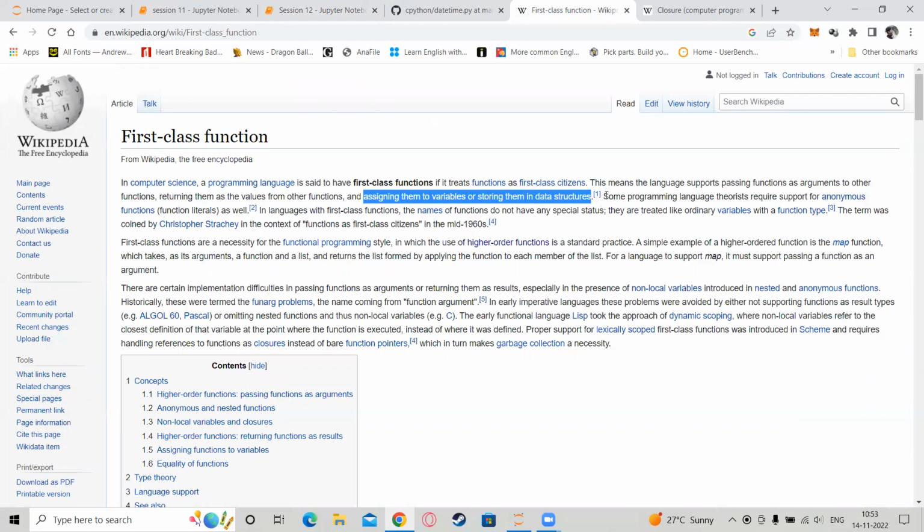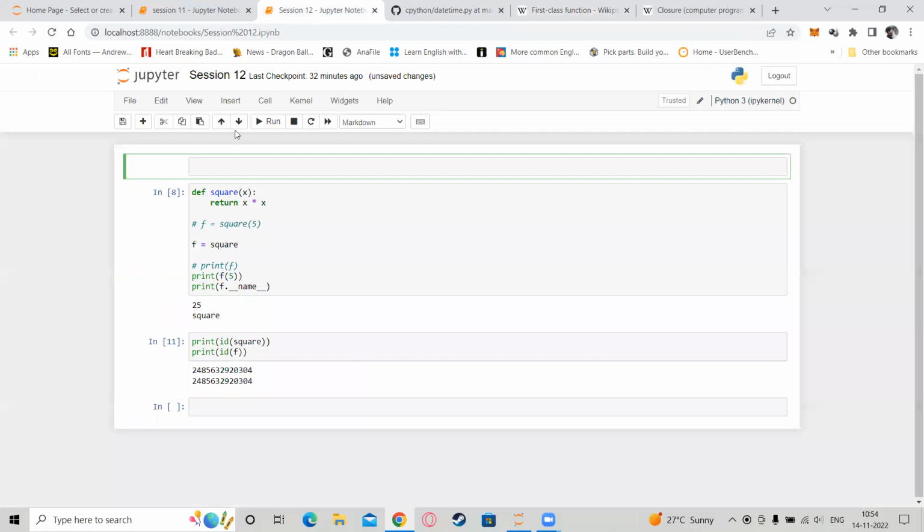There is one thing written that some programming languages support anonymous functions as well. Okay, we will learn that part, but it's not very useful unless we are using encapsulation. At that time we will see how we can make a function anonymous. So let's name this first class.